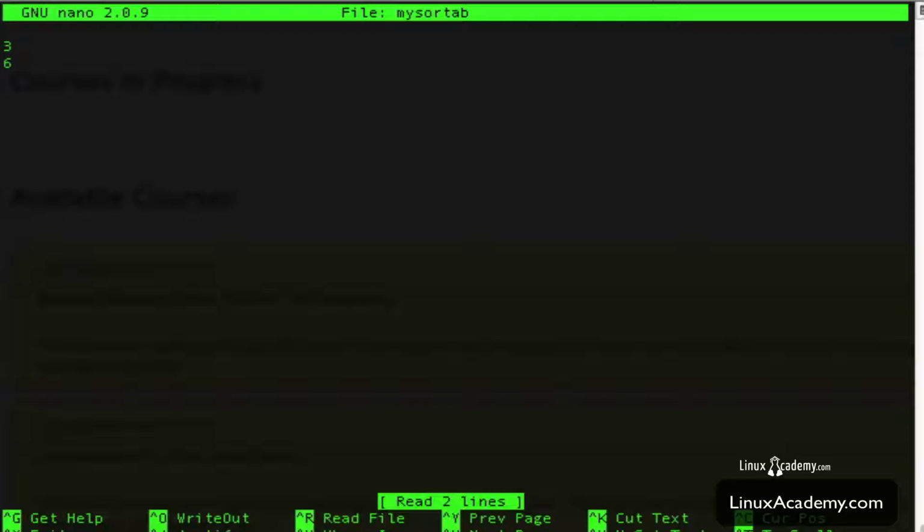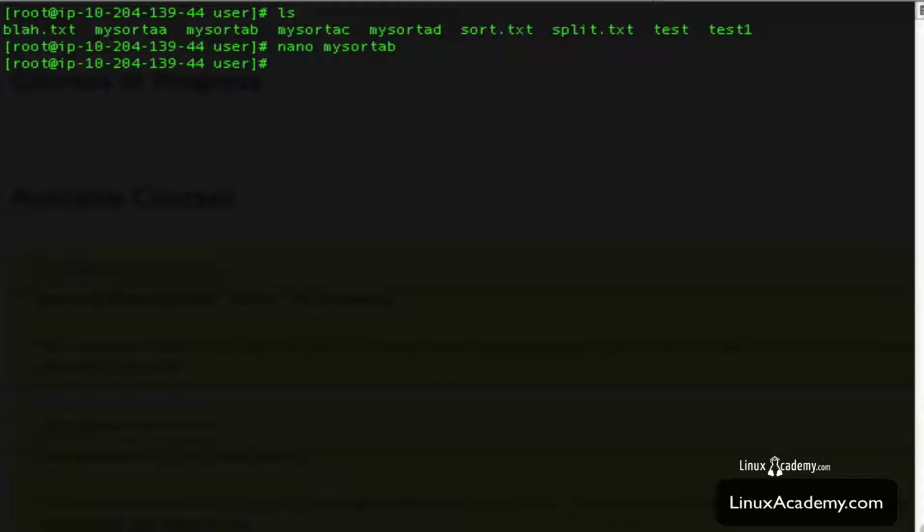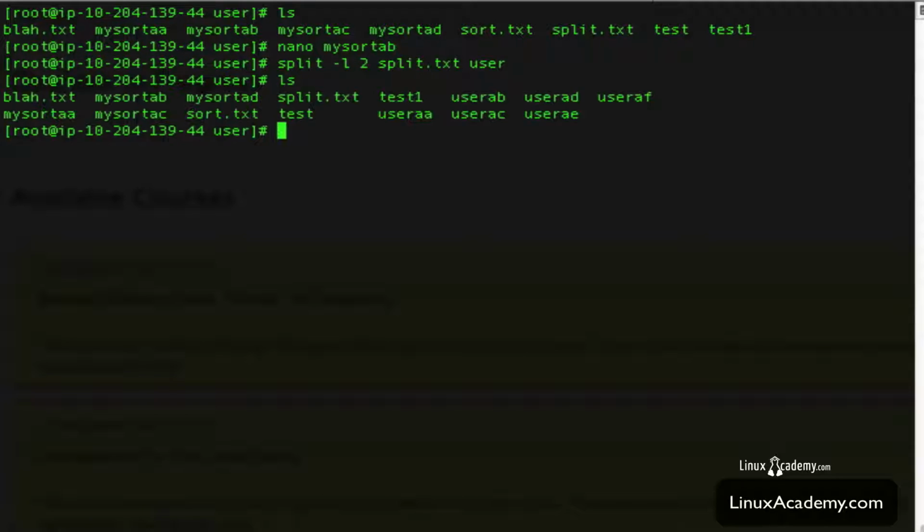So we can take a look at our file, and we have 3 and 6. Now what we did is, remember, we kind of split the wrong file here. So we need to split -L every 2 lines. We want split.txt and let's name it user. And so what we have is user AB, user AD, user AF, user AA.